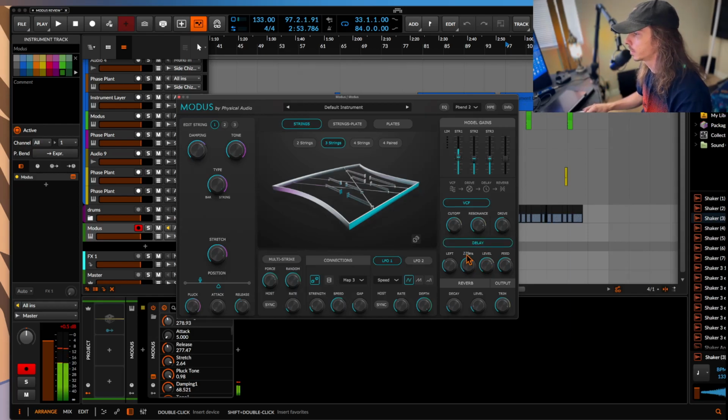Let's turn the delay on. I'm working with a QWERTY keyboard. I should have plugged in this, but that's totally fine. Now we can also adjust the level and decay of the reverb, and this is where you want to be careful, because you can start to stack insane amounts of reverb over themselves and create those crazy resonances. But let's see what this sounds like.